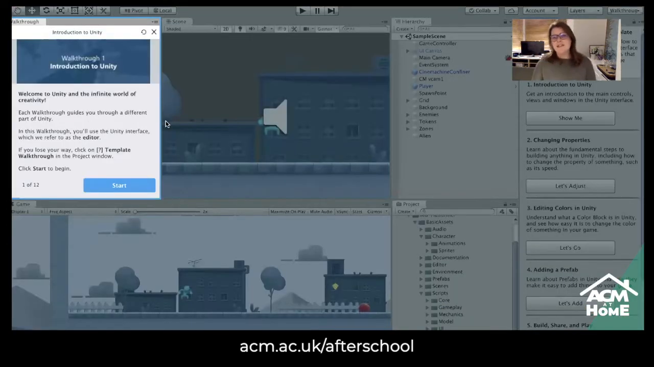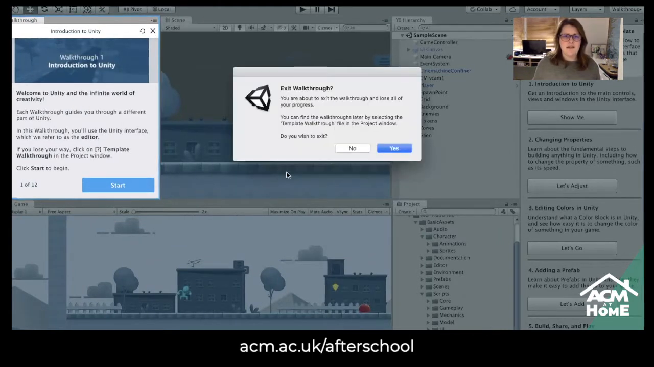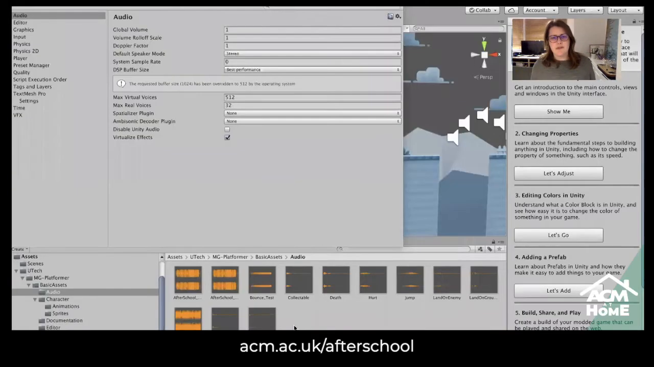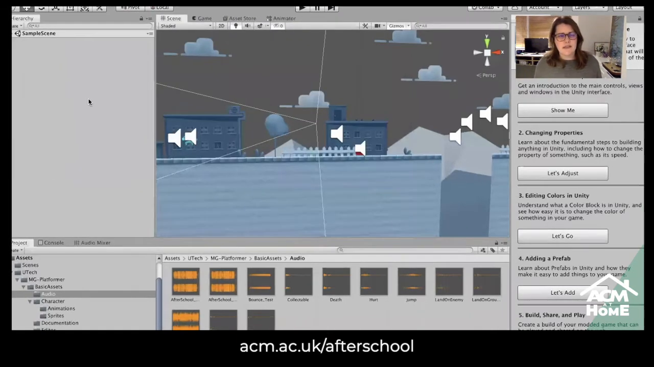Okay, so this is Unity. We're going to click out of the walkthrough. We're not going to use that today. Walking on the wild side, being rebels. I'm going to exit that walkthrough and close this audio setting window because we don't need this.